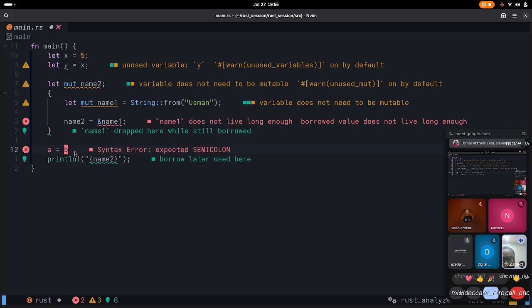But now, instead of moving the value, if you also want B to still have access to its value, what you basically do is put the reference symbol in front of B and say, let A point to B, but don't move the value.